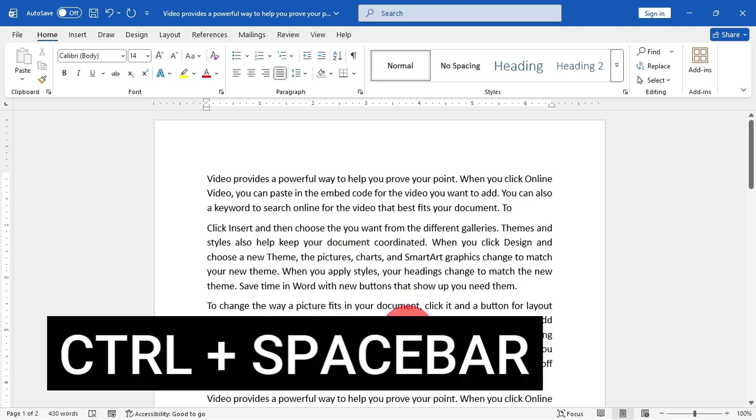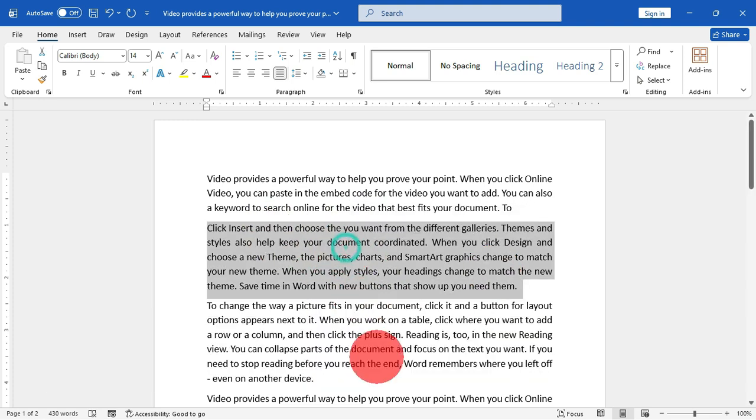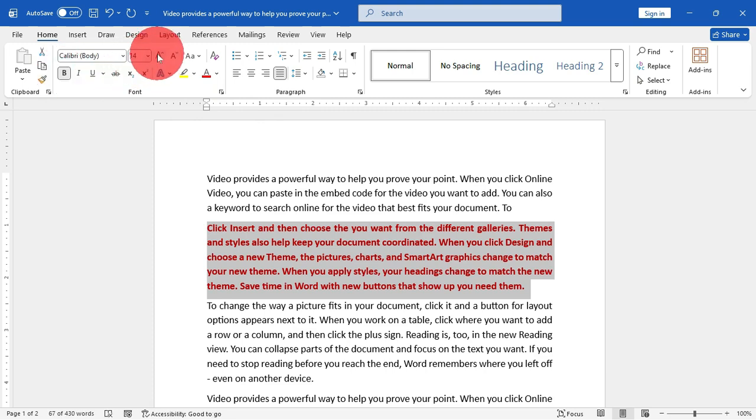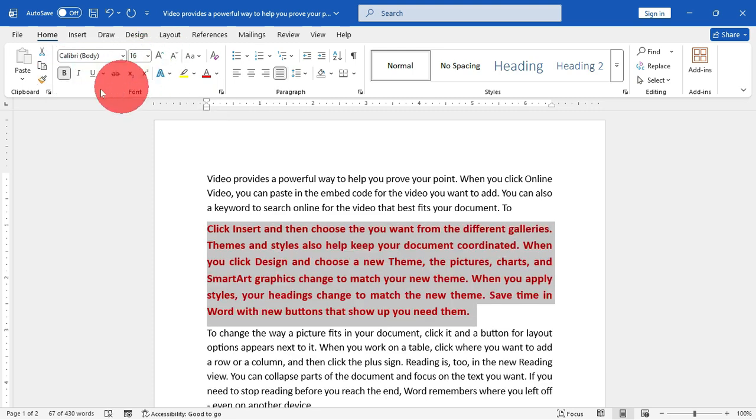If I triple click on this paragraph, 1, 2, 3, and then move to the font group, change this to red, bold it, increase the size, and then maybe we can apply some underline style to this selected paragraph. Now these are all the formatting given to this selected paragraph.